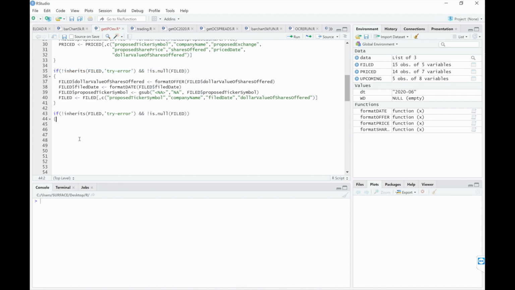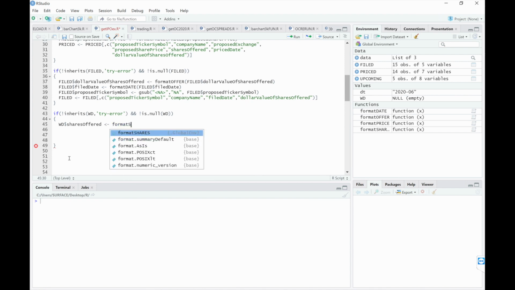Alright, so our next block is going to be for our withdrawn data frame, if there is one. In this case, we don't have one, but just in case we did, I'm going to format this data frame. So we can do shares offered. I'm going to format shares. The dollar value of shares offered and format that.